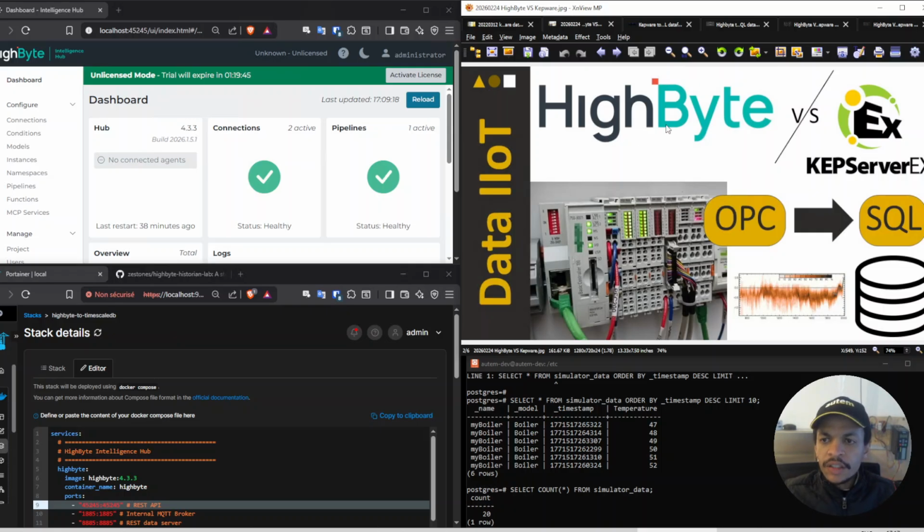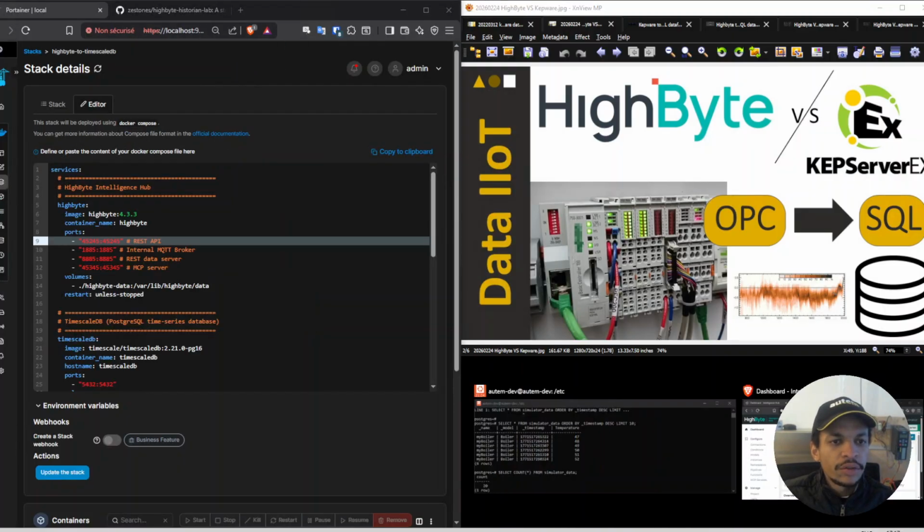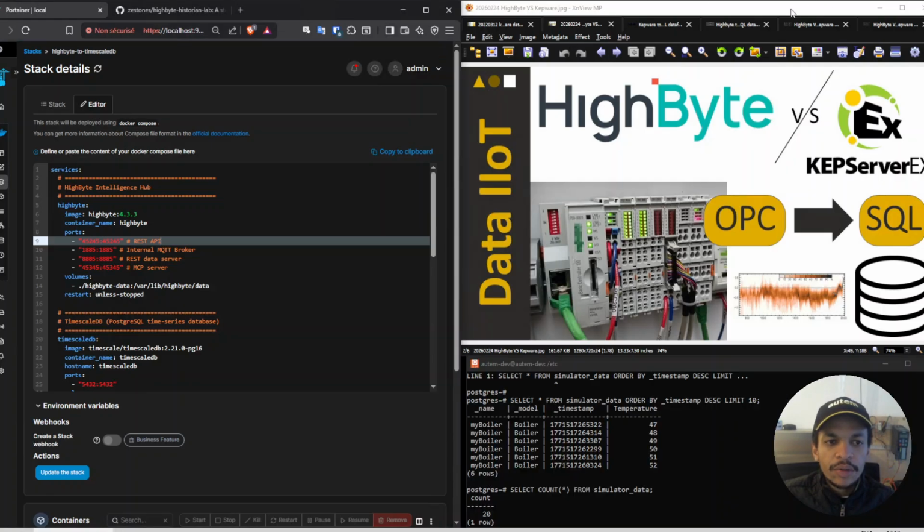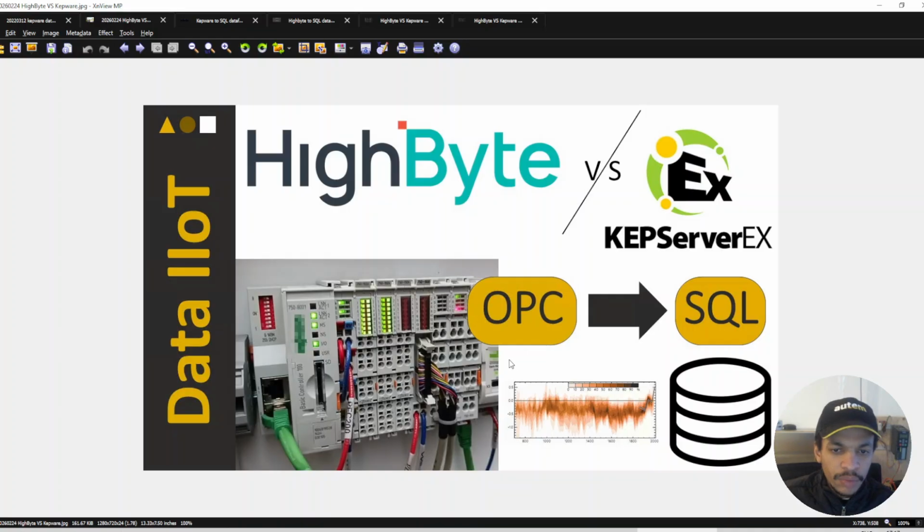So in order to do that, we'll use a small lab, a small demo as usual, in order to do it practically. What we will do here is we will try to pull some OPC data inside a SQL database. In that case, I use TimescaleDB. But the idea is just to use HighByte instead of Kepware in order to understand the difference.